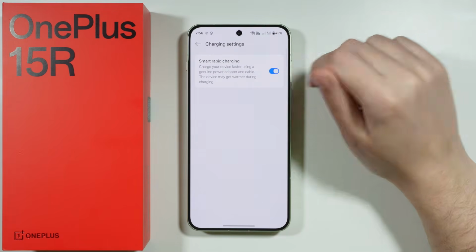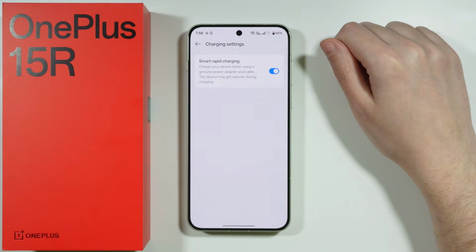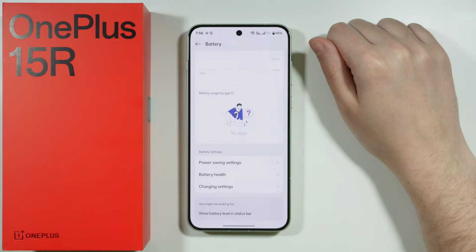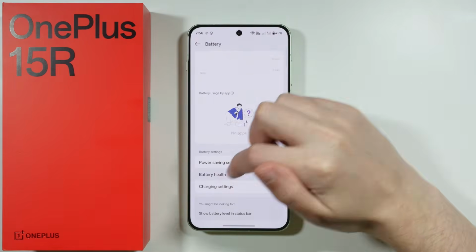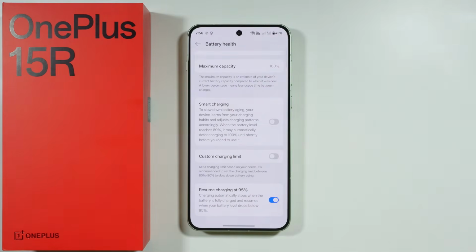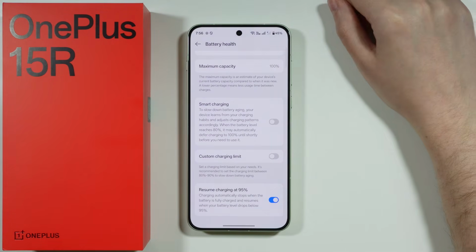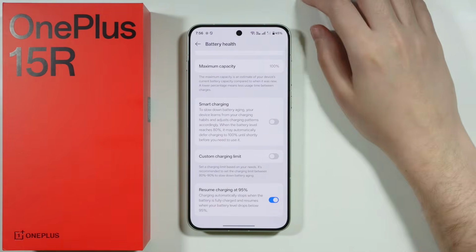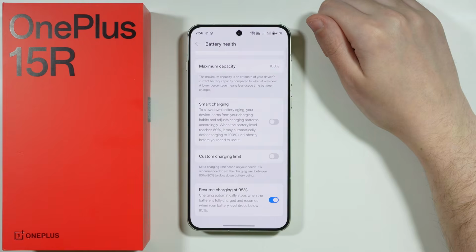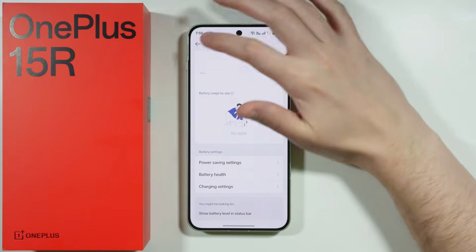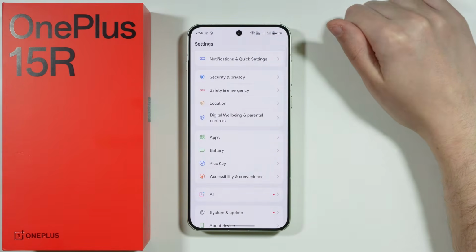Of course, the device might get warmer during charging when that option is enabled, so you have to keep that in mind. But if you just want the fastest charging speed possible, then of course you want to turn it on. In the battery health, we can also find some additional options like smart charging or custom charging limit. These are charging protection options. If you want to use any of them, you can turn them on in here. You can also read the description of these options to find out what exactly they do, but essentially they limit charging so that the battery is kept in a healthy condition for as long as possible.